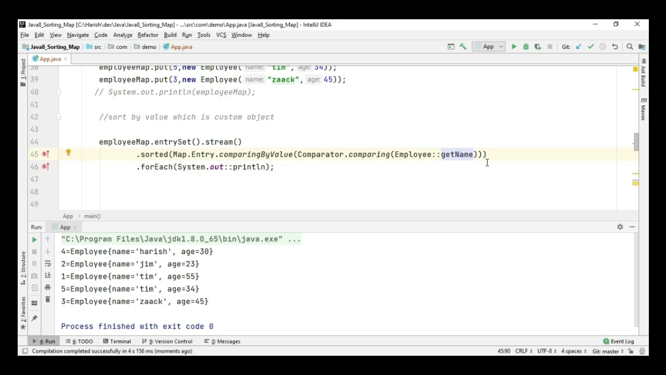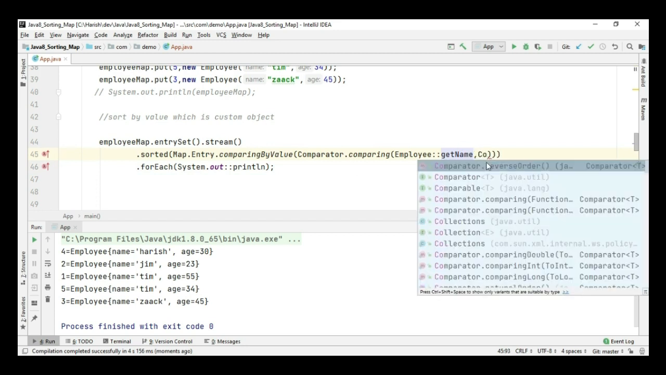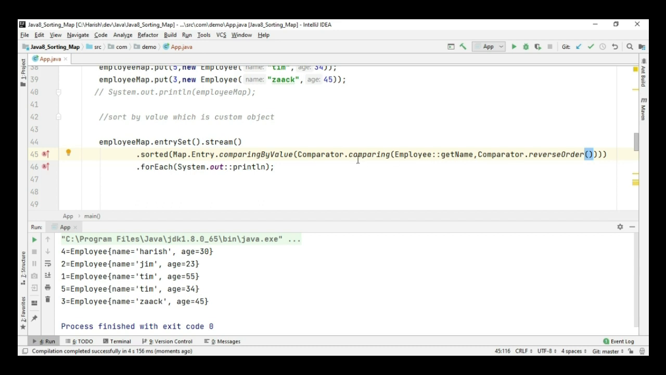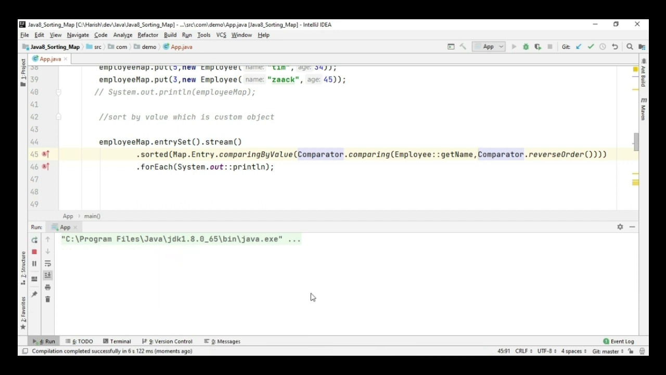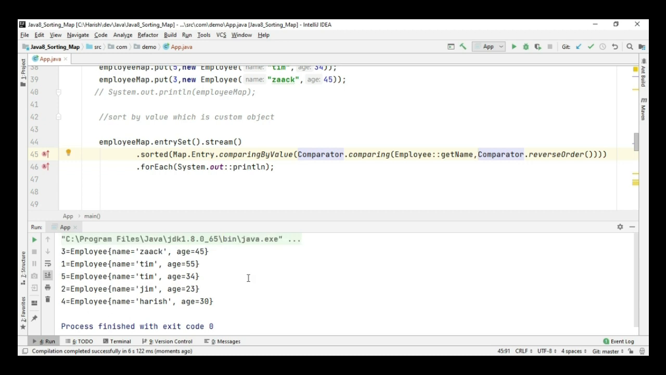Let's say you have to do it in descending order now. Comparator.reverseOrder. So here the name which you're trying to sort would be in descending order. So we have Zach as the first sorted one. Let's print this out. So we have Zach at the top of it. So you just print this in descending order. We're just specifying Comparator.reverseOrder.